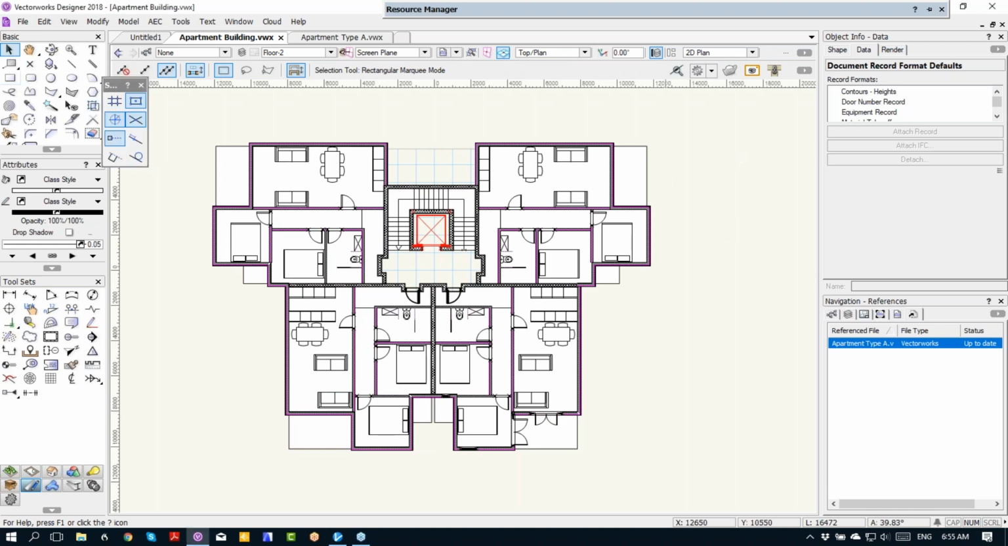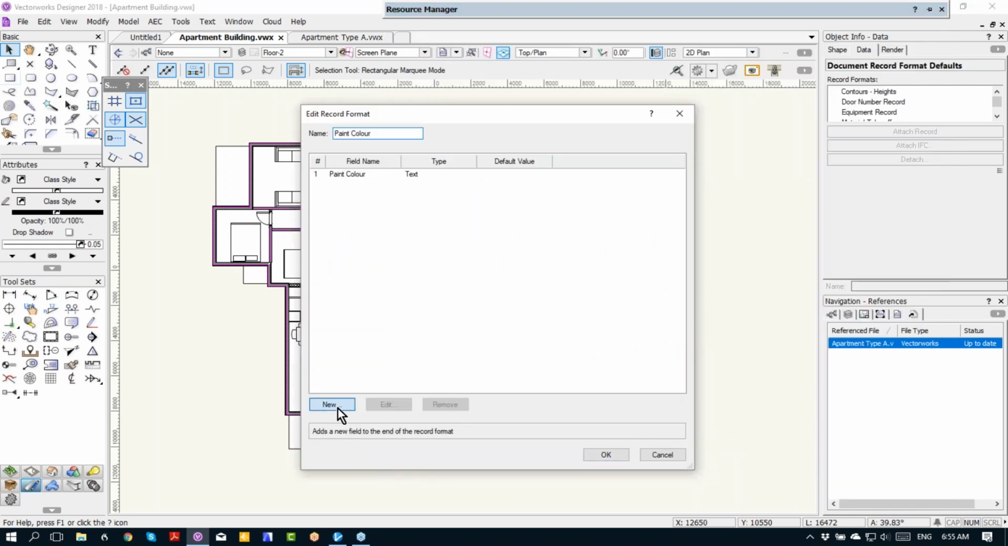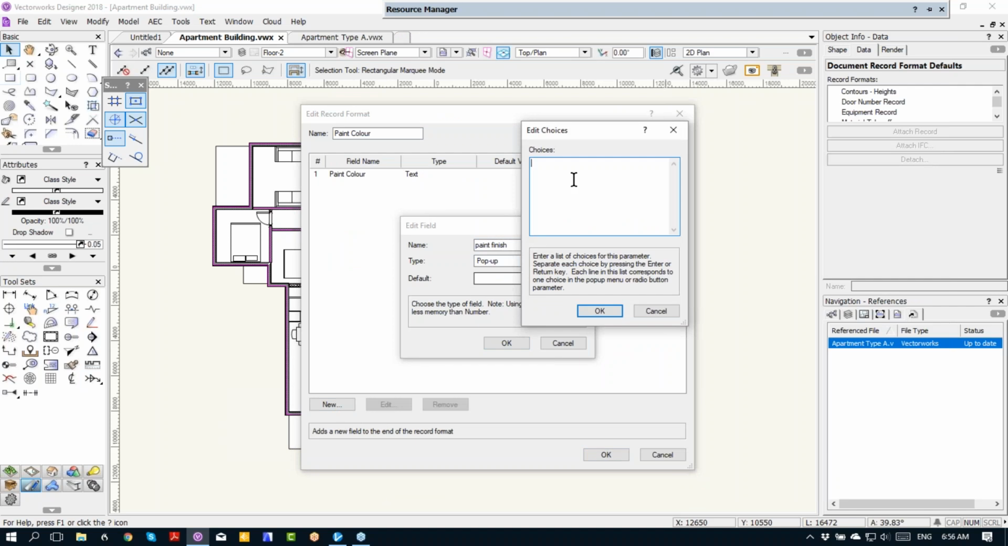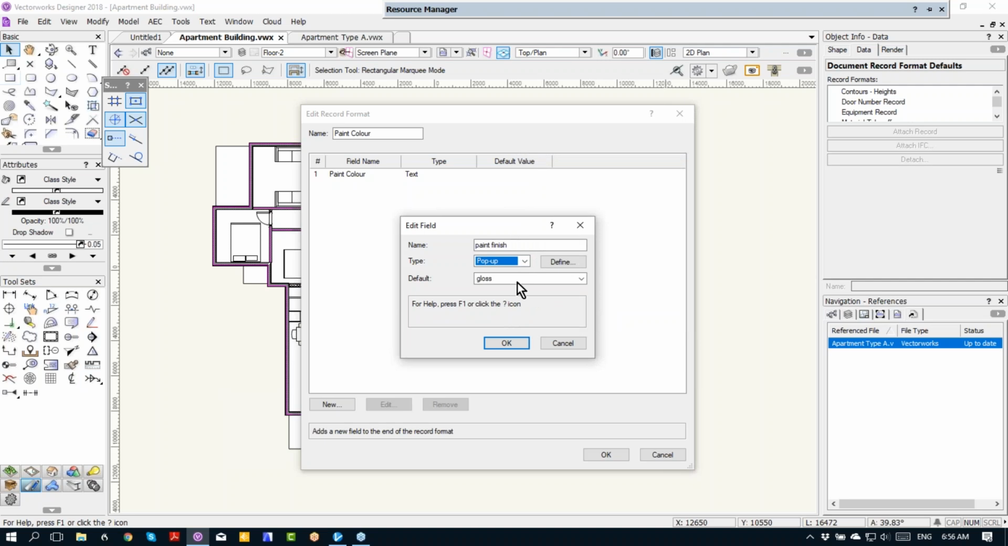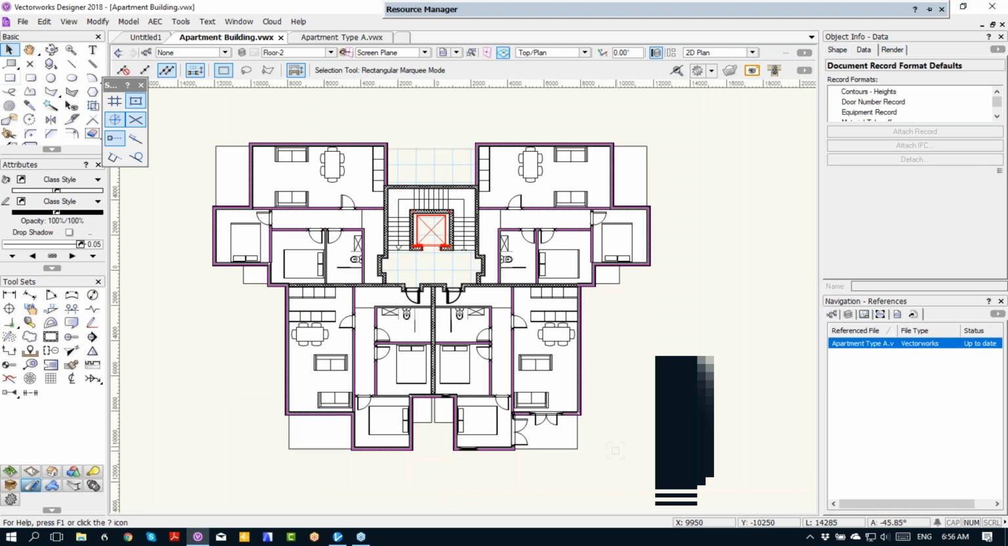Okay, so how do you create the pop-ups? So let's go back to my paint color. Let's edit that one. Let's create a new one, and we'll call it paint finish. So paint finish, you just click here and you go, I want that to be a pop-up, and then it brings up this thing for defining the choice. So that it's gloss, matte, semi-matte. Okay, and what's my default? My default might be semi-matte. Okay, and that's now created a pop-up. It's pretty straightforward.